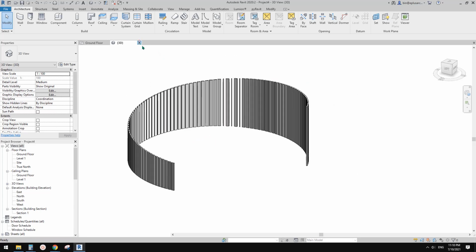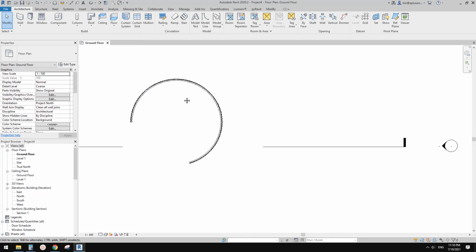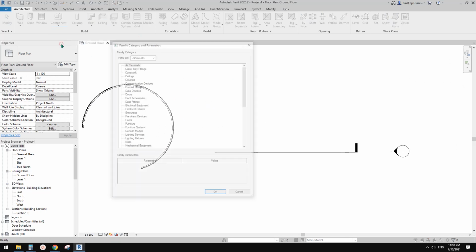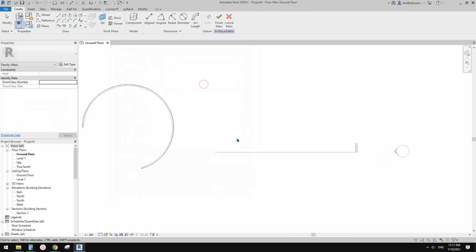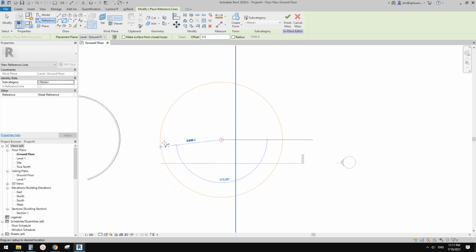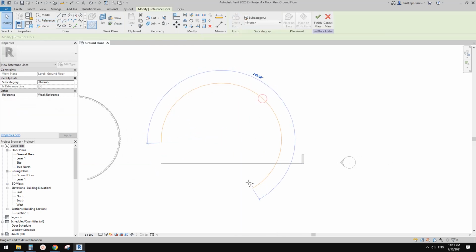So the next one we're going to try is model in place mass. Okay, so let's do it again. So model in place mass and okay and okay. So first, similar to the swept blend, we need a path. So first, draw a reference line. Use the center end arc. So something like this. Okay, so same. We need to drag this to here.